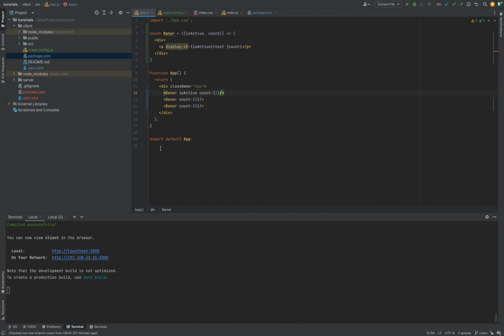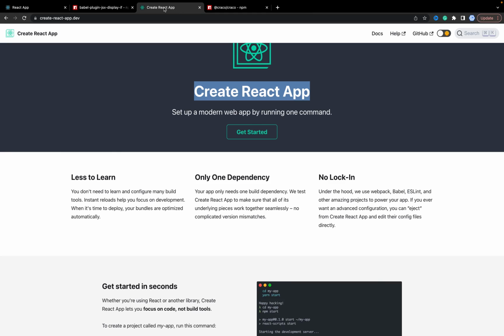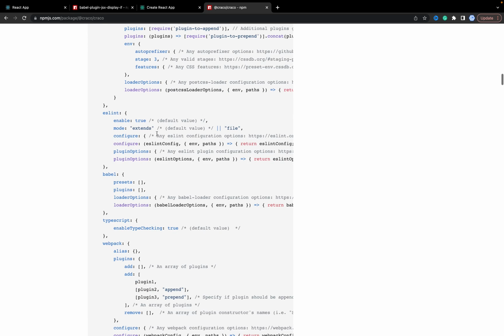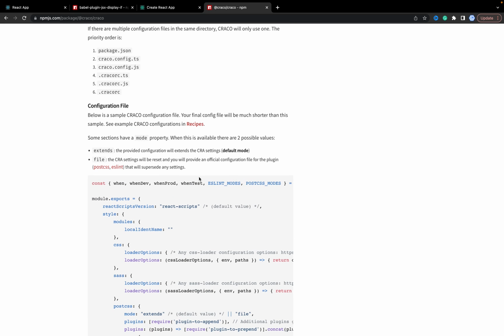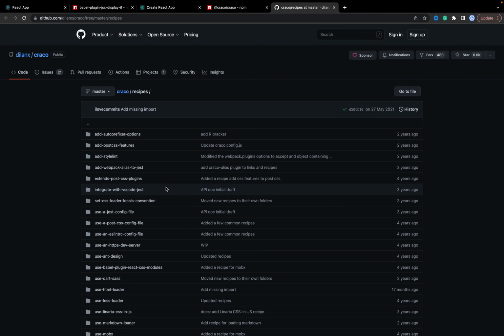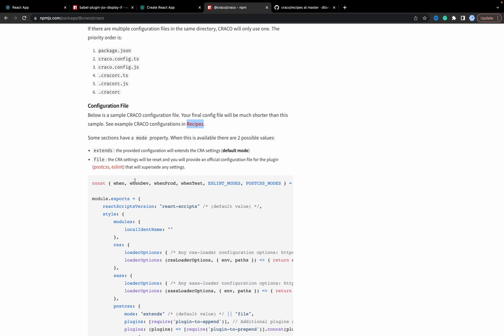So as you see, it's a pretty easy approach and way to configure everything you need for your application without ejecting the React application. All the configuration you can see and find here. Also here you have recipes, a list of a lot of options for how you can configure your application, just in case you need some of it, for Ant Design, HTTPS dev server and everything else.